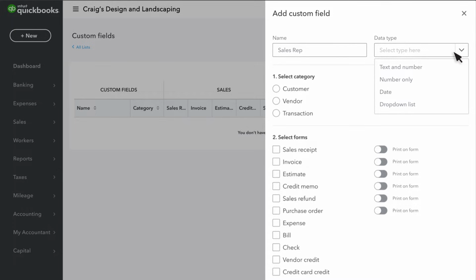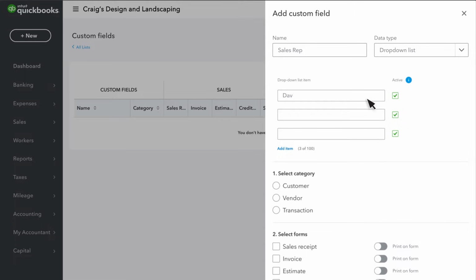If you want to track something like sales reps, you could choose text, but you'd need to type the sales rep's name every time you record a sale. So instead, you can set up a new drop-down list with all of your sales reps' names.